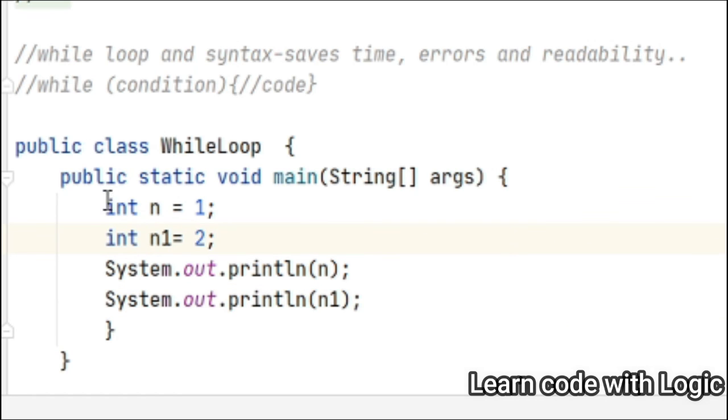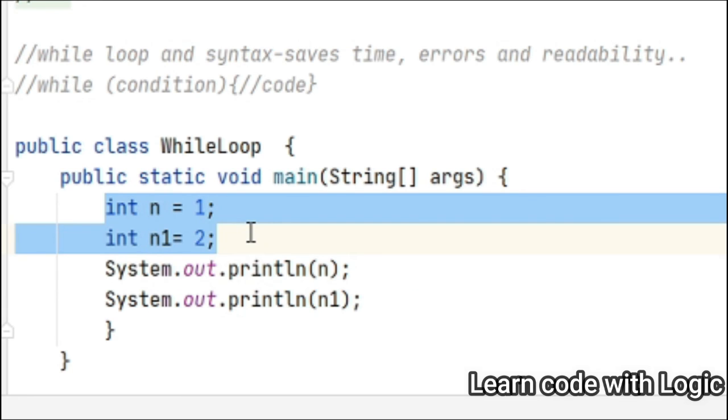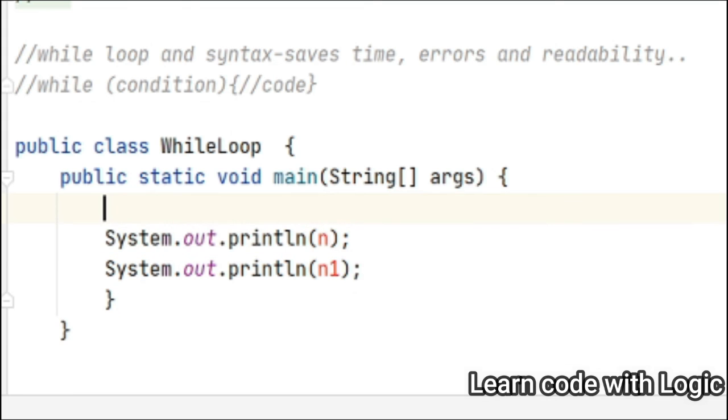It's not easy to write the code of 1000 lines, right? So in that case, we are going to use this loops concept. This is the brief introduction about loops. Let's write the same example using while.